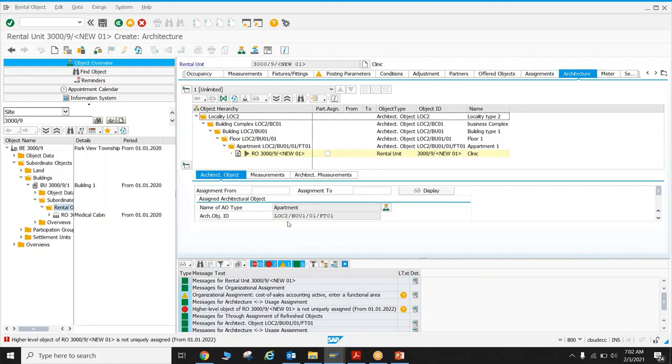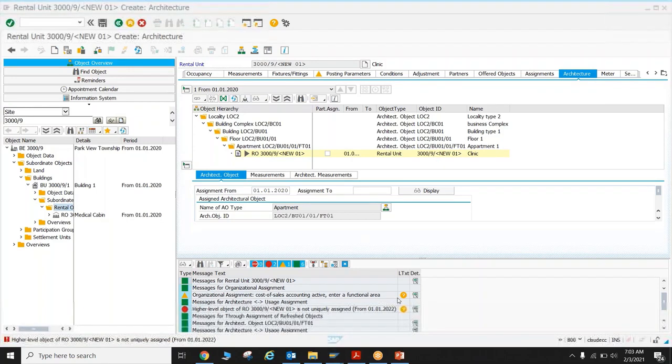High level object RO is not uniquely assigned. One second, please. Yes, okay, so it's not uniquely assigned architecture. Okay, so one object is there.